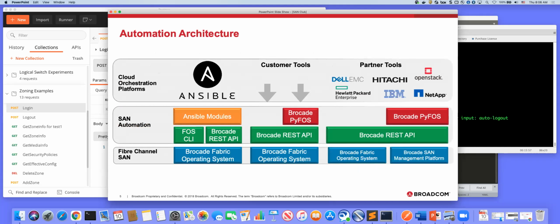You can see that there's a lot of different interfaces that are represented on this diagram. First of all, on the far right-hand side, you can see that there's a number of partner tools that are listed. These are partners who have told us that they're taking advantage of the REST APIs that are built into the Fabric operating system and into our management platform to enhance their management tools. We're not going to be speaking about these today. I'm going to leave this up to these different partners to present to you.